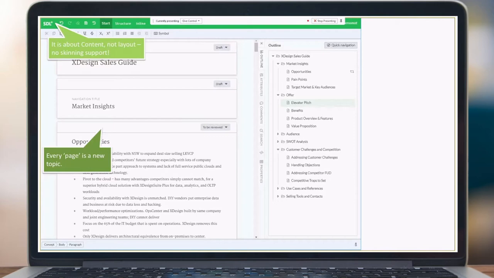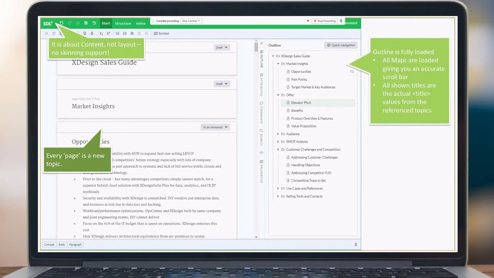The draft space and review space look like Word here, but you need to remember that each document is a new topic here. So each separate page is a new topic. And the outline view, a couple of words about it. The outline is fully loaded and all maps are loaded here and provide accurate scroll bars related to the scroll bar in the content area. And all shown titles are the actual title values from the reference topics.